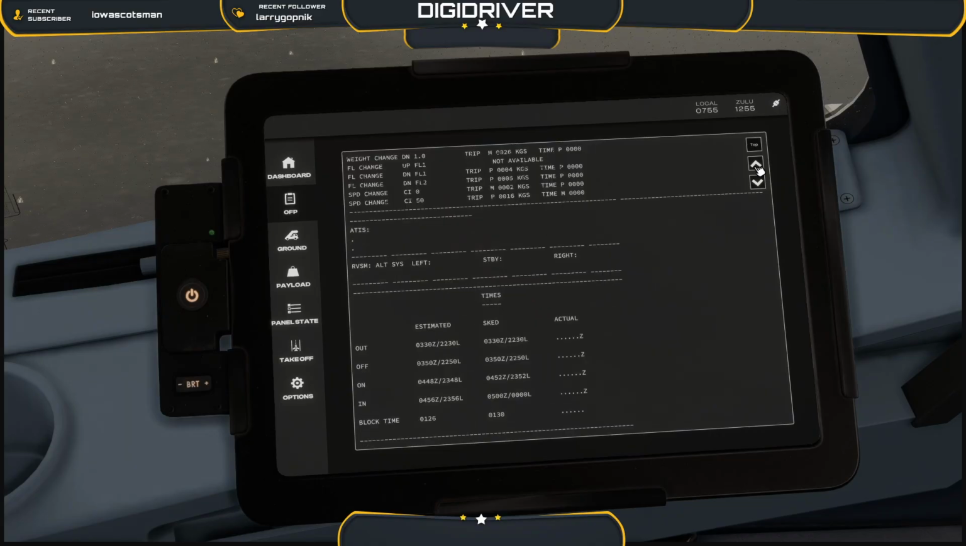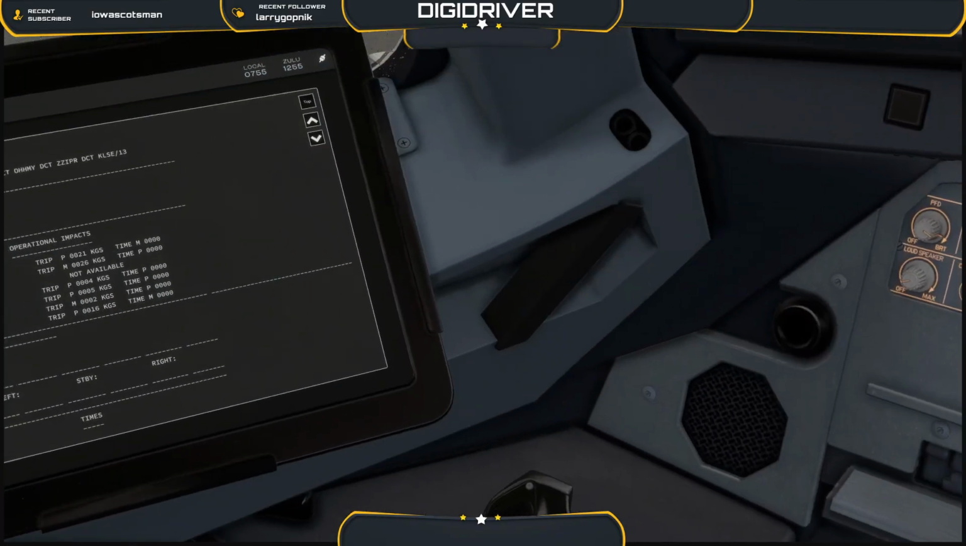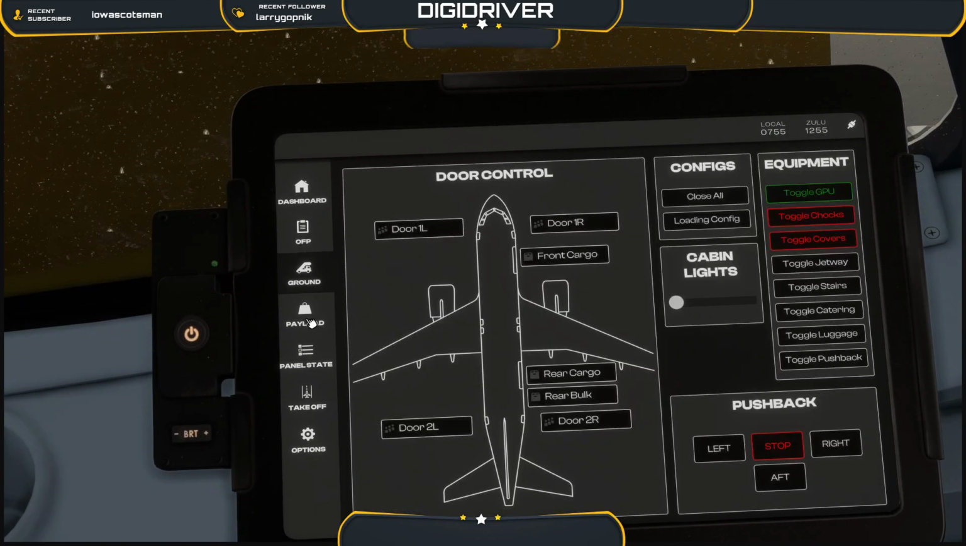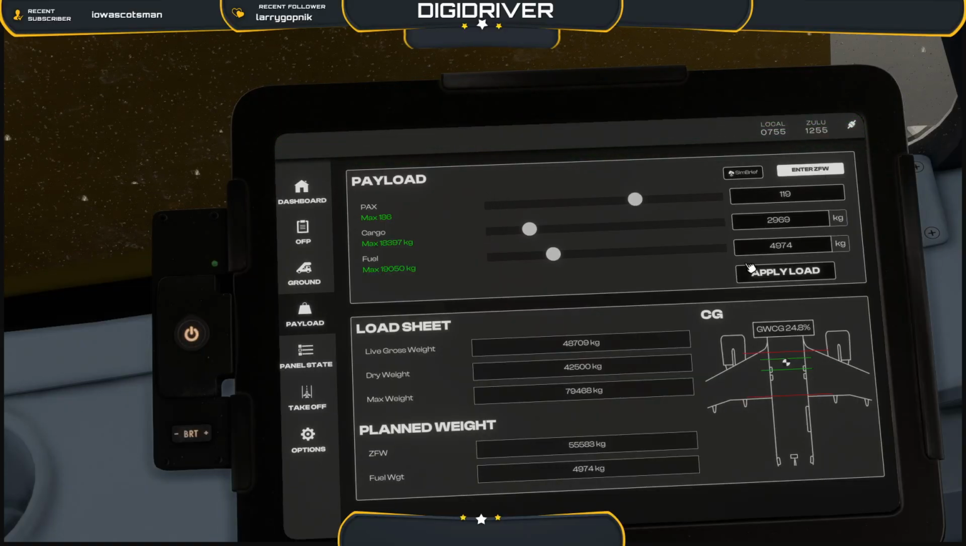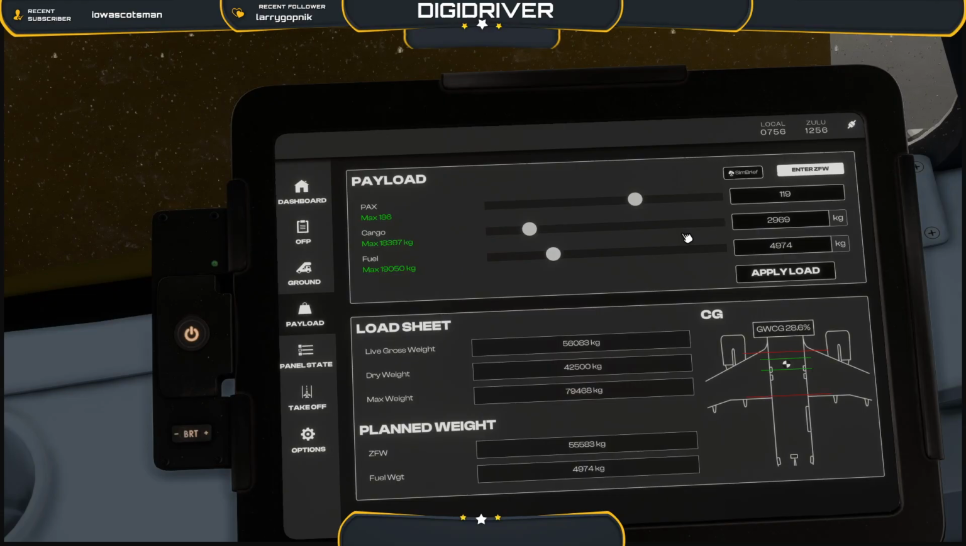So, let me get started, and I think, actually, I can probably get the ground and payload to give me the sim brief numbers. There we go. And we're going to apply the load. So we have 119 passengers. We have 4.9 kilos of fuel. And we're going to apply the load instantly.